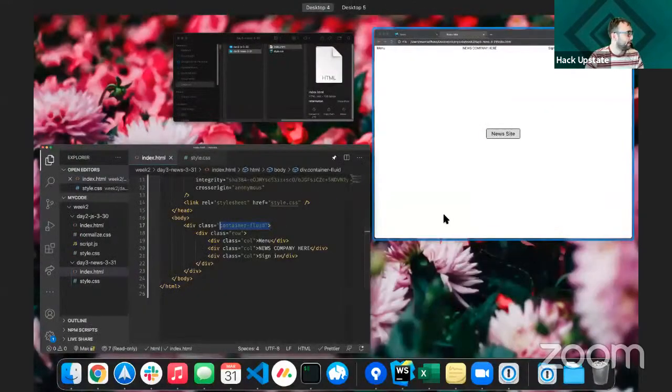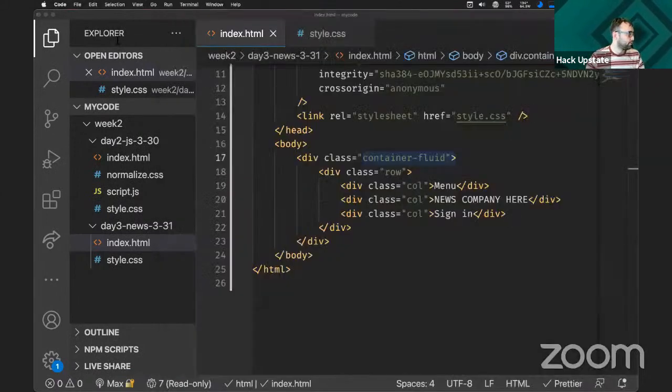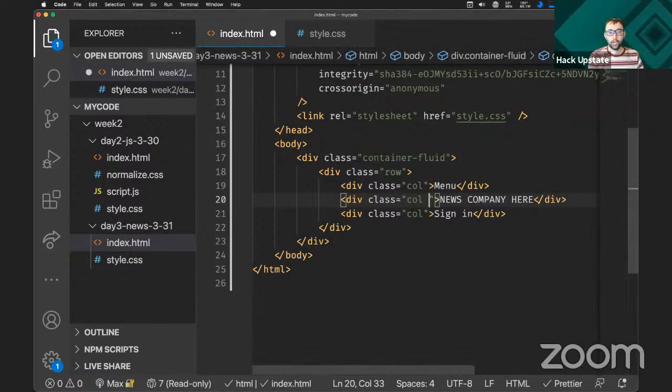Okay, so let's hop back over here. And we are going to think about this as finishing different components on the page tonight. So let's get this component finished. We've got some styling on that, right? So first, let's get our layout working before we get into our colors. Sorry, I forgot. So for our news company here, where do we want that to go?